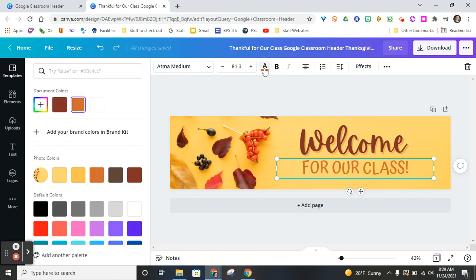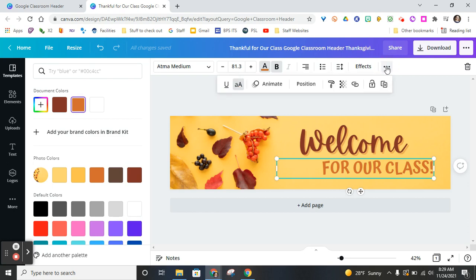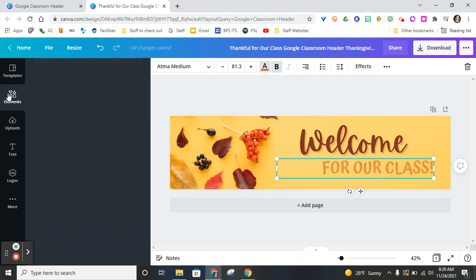I can change font color just by clicking here. I can make it bold by clicking bold. I can change the alignment just by clicking on that button. Bullets, there's lots of things here too. Even more choices. I can even change the transparency of the text if I want as well, which is really neat.